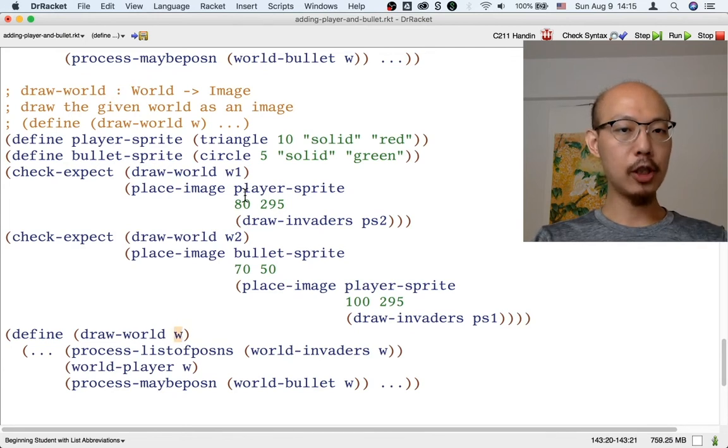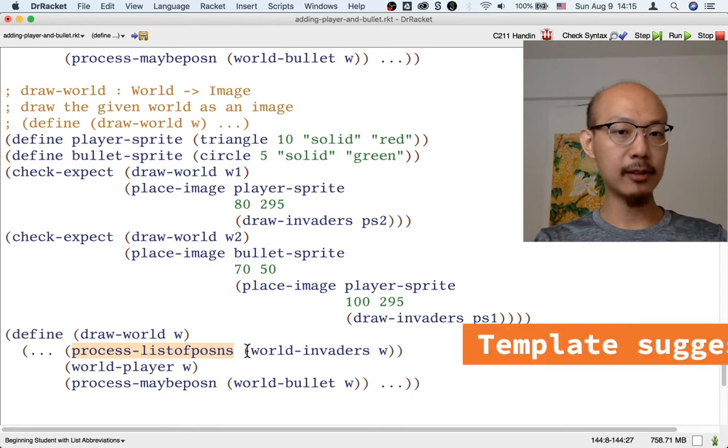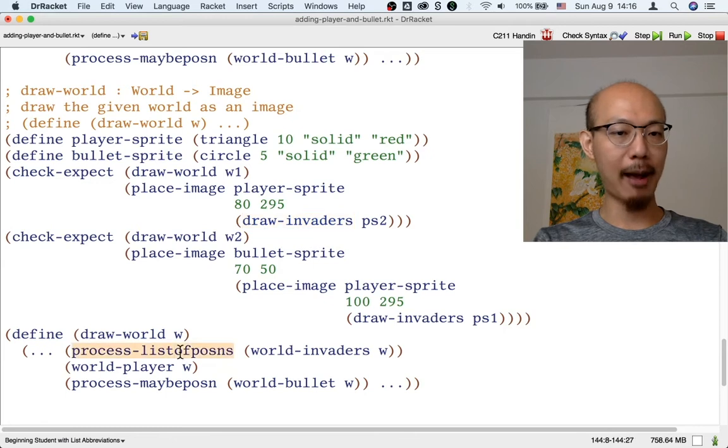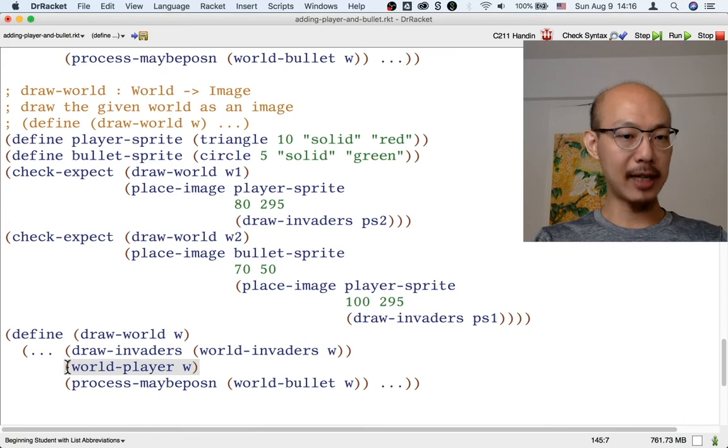Now W could be W1 or it could be W2 or some other world. And in each case, we're going to have 3 fields to use inside W. For example, if W were W1, then the invaders field would be PS2. So when the template suggests that we process a list of posins, a reasonable thing to do would be to use the draw invaders function to do that processing. Similarly, we already have the player. That's a number like 80 or 100.